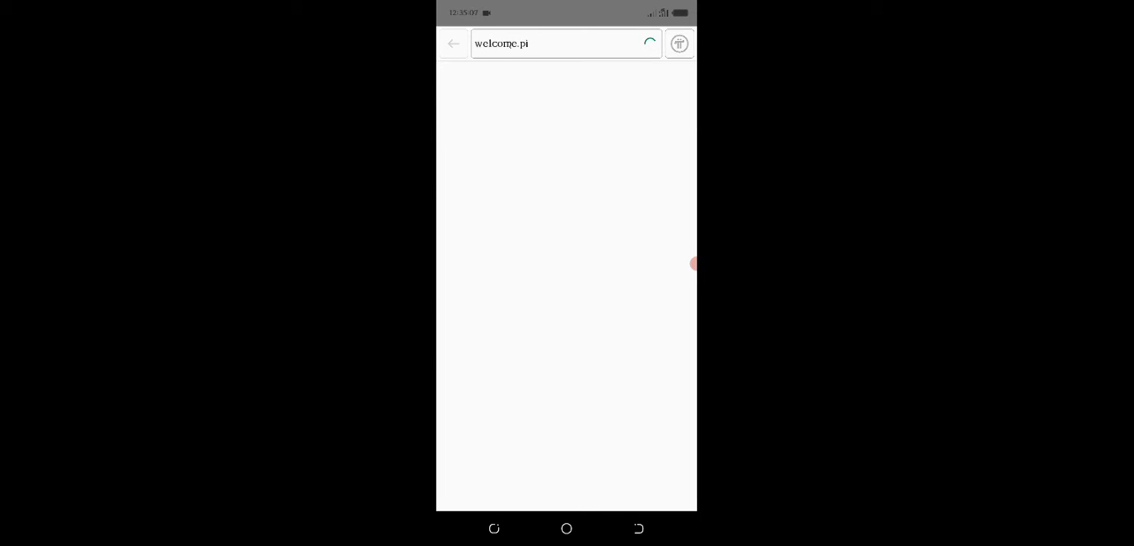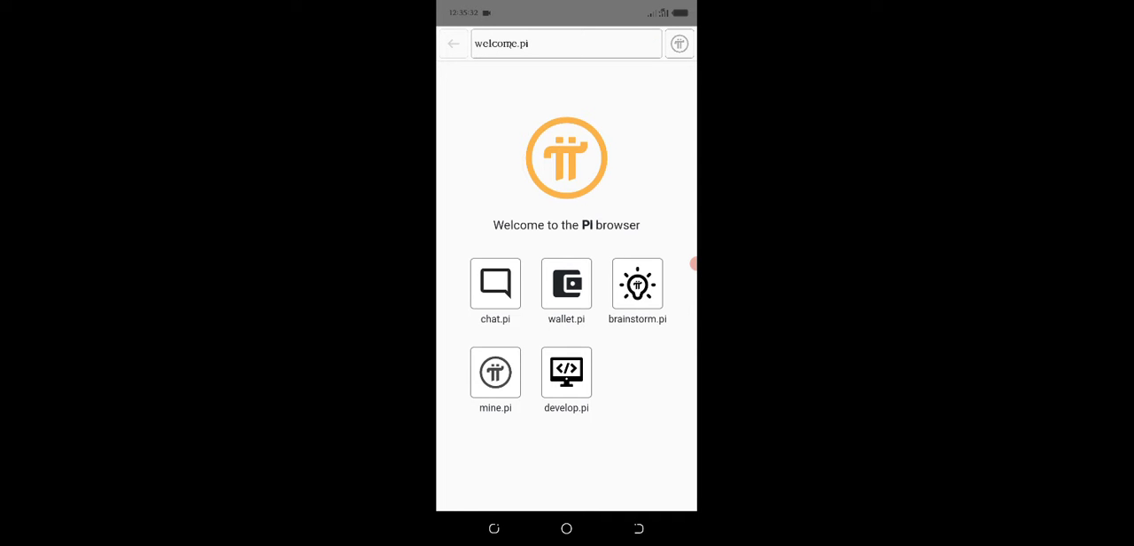So it's coming up right now, as you can see. You can download it from Play Store if you don't have it. Just give it some time. So this is it. Currently I'll be walking you through what the Pi browser is all about and how you can make use of the browser.